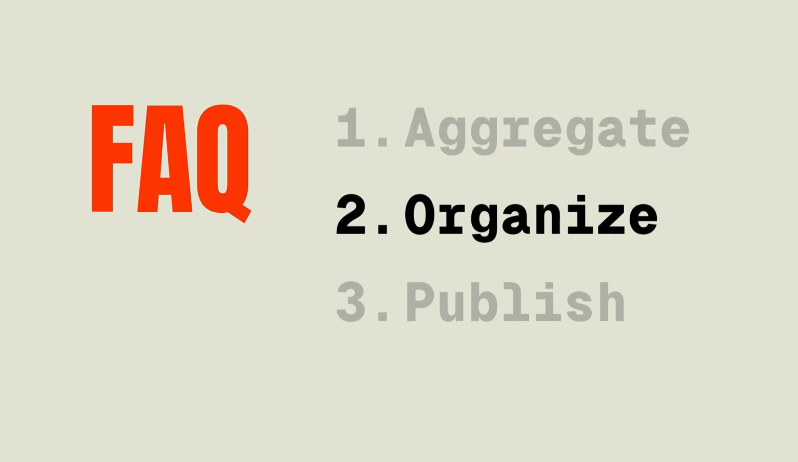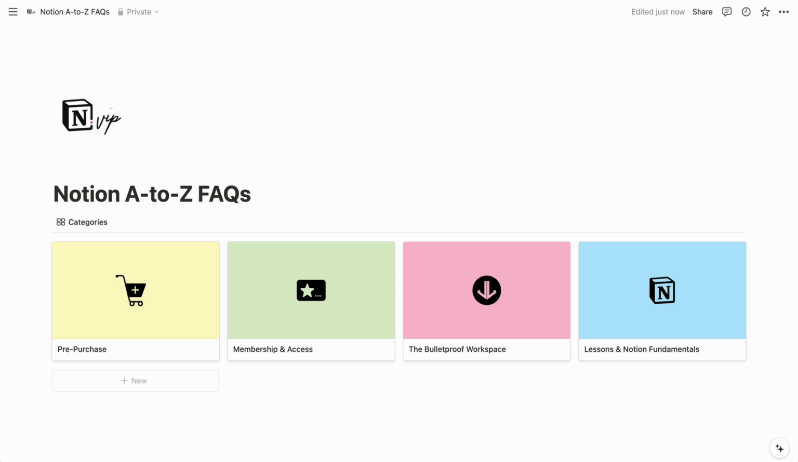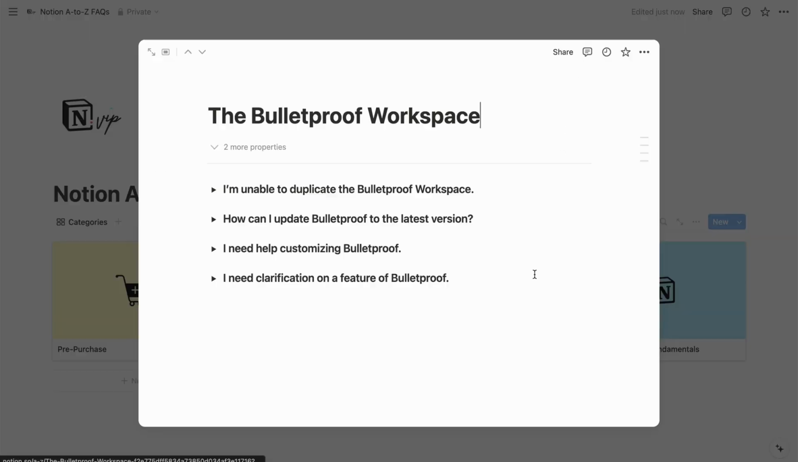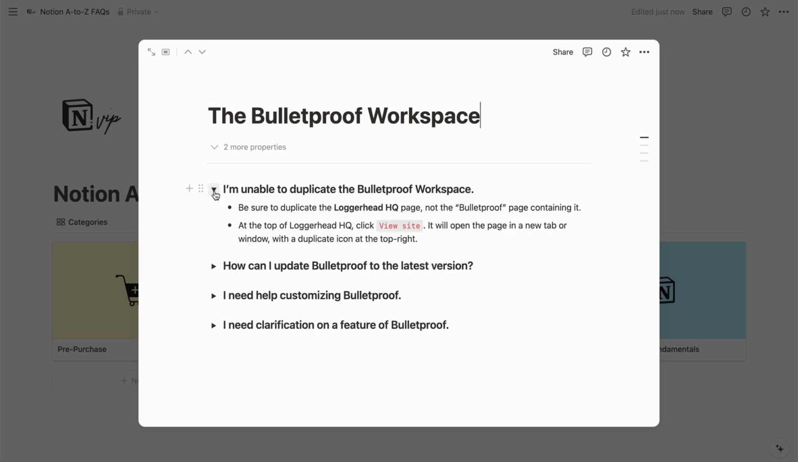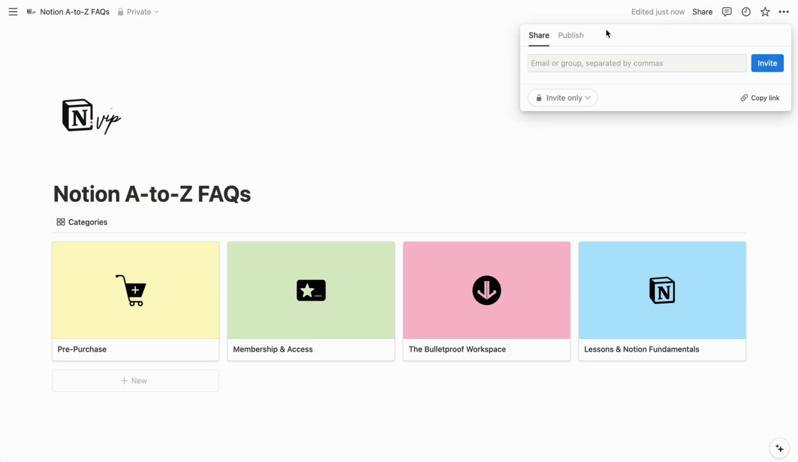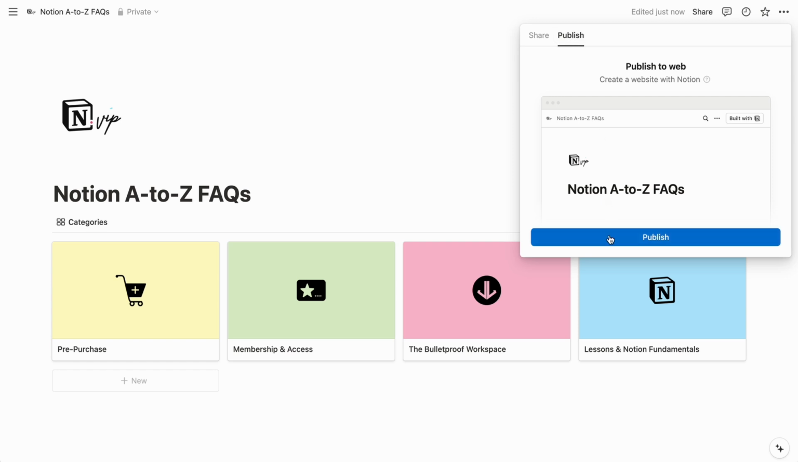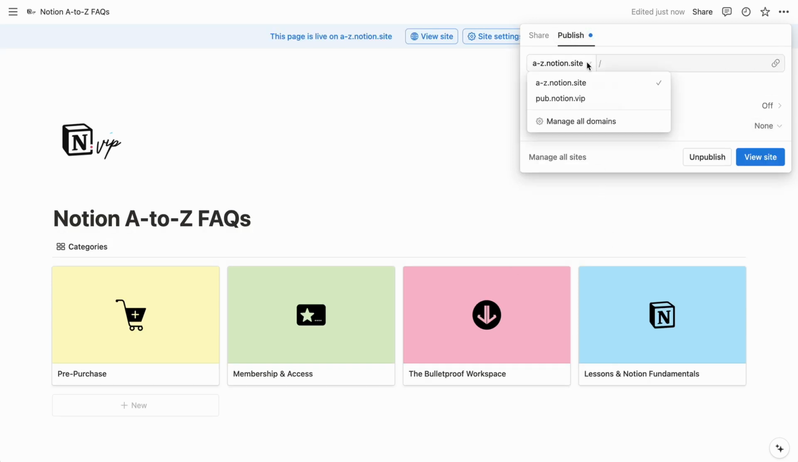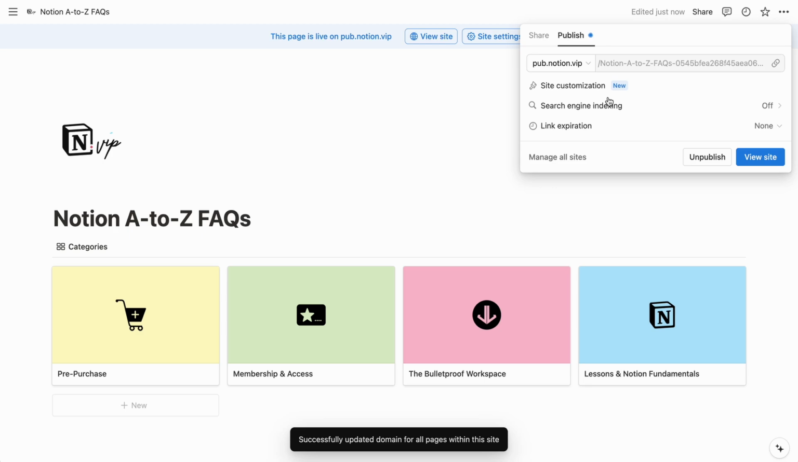In Notion, I like to make the main page a gallery of categories. And then within each category, I use a toggle heading for each question with its answer inside it. And then you can publish your FAQs as a website from the share menu at the top right of Notion. And for the domain, I like to use a subdomain of the website the questions correspond with. So for these, I use pub.notion.vip.